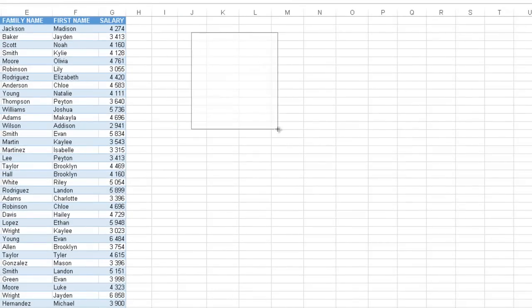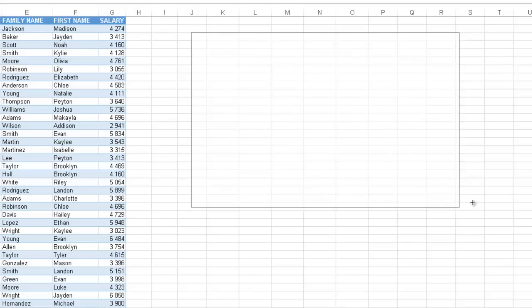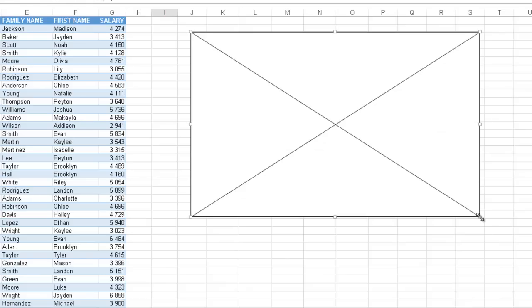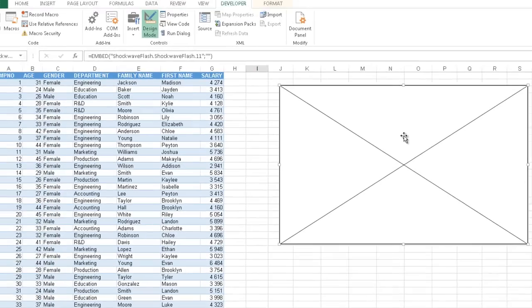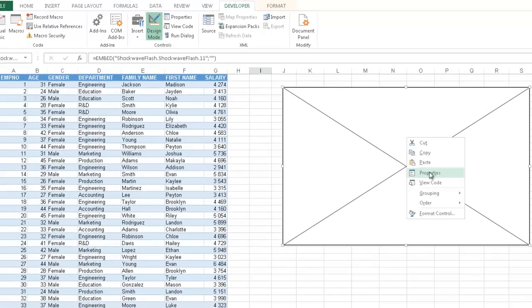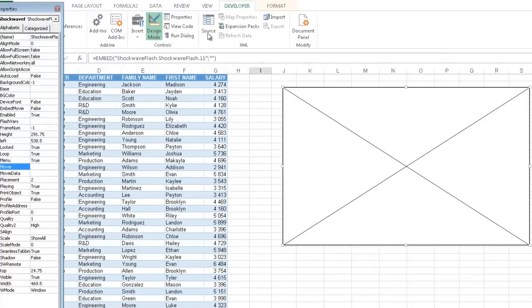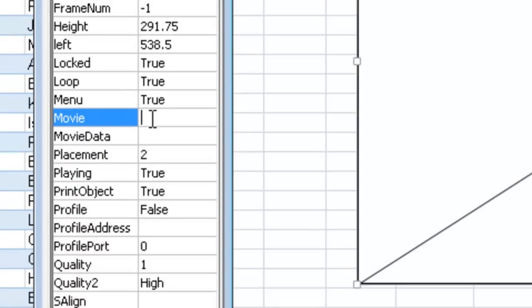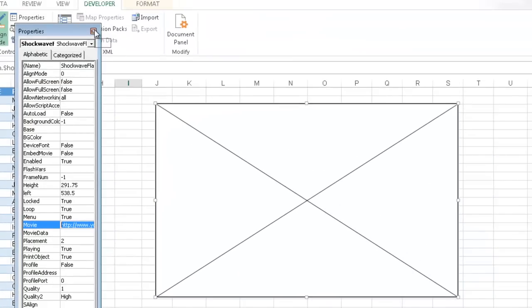I draw the size of my embedded video like this. Yeah, looks good. And then I right click on this control box and choose Properties. So then you see the properties of this control here, and one of the properties is Movie. In the box to the right of that property, you paste the YouTube address that you have copied already. And then I close the Properties box like that.